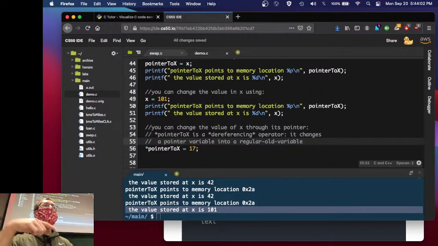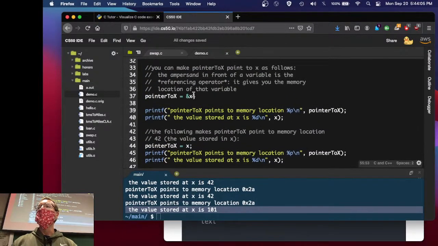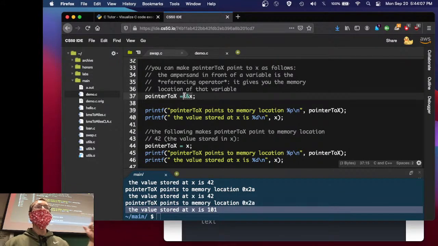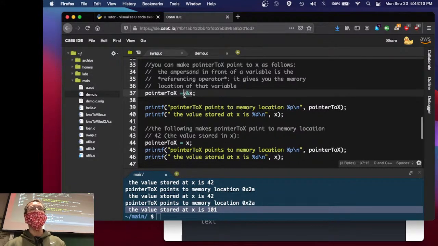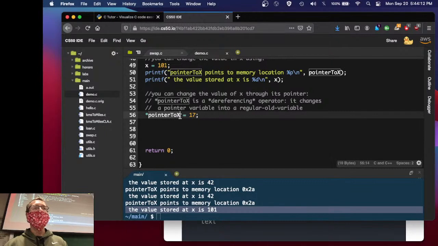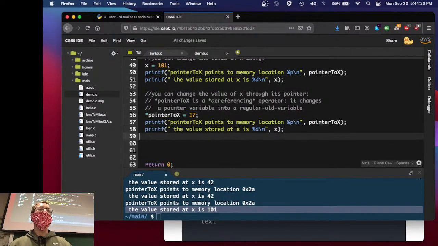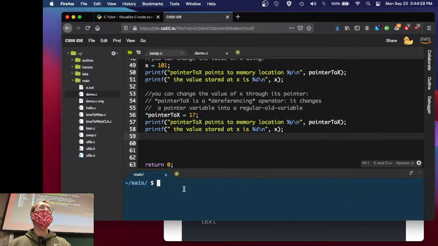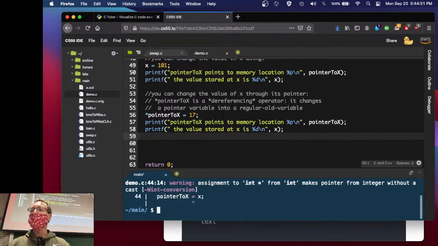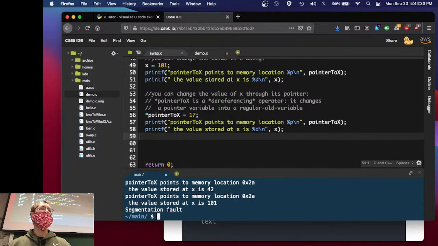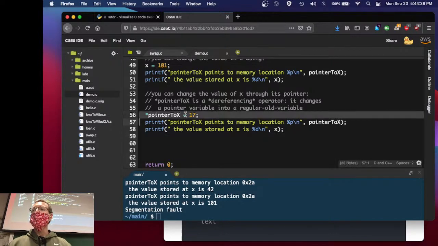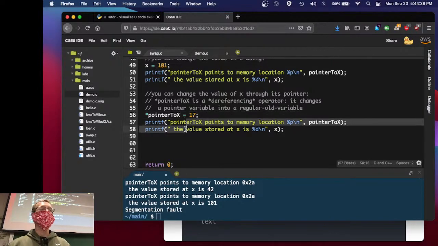Right? It's just the opposite of the ampersand that we did up here. I took a regular old variable and changed it into its memory location by putting an ampersand in front of it. I took a pointer variable and put a star in front of it, and changed it into a regular old variable to change it to the value 16, or 17 in this case. It's not even going to print. There's going to be a segmentation fault at line 56, because that memory location, which is now 101, does not belong to you. Segmentation fault. This line right here is causing it. We don't even get to these print statements here.